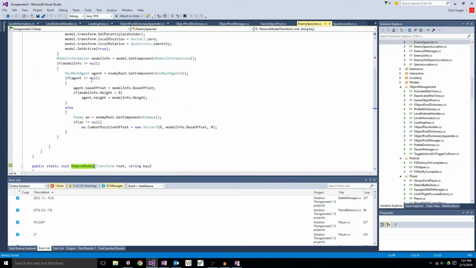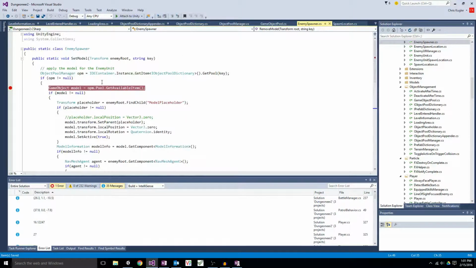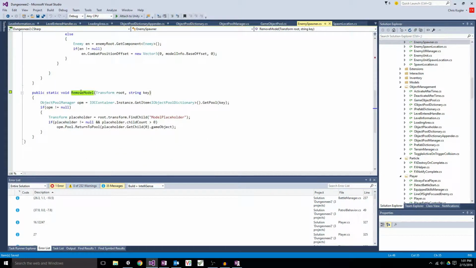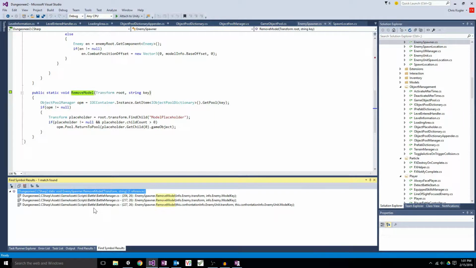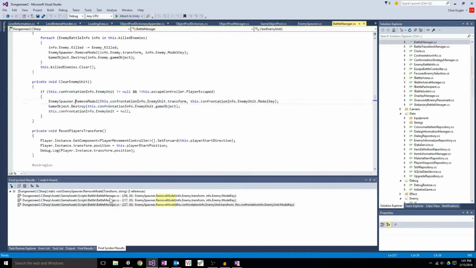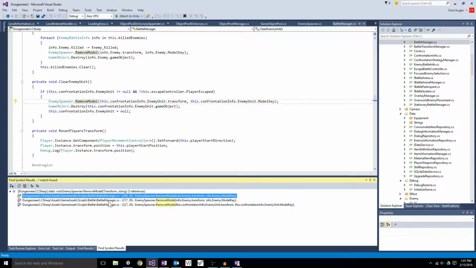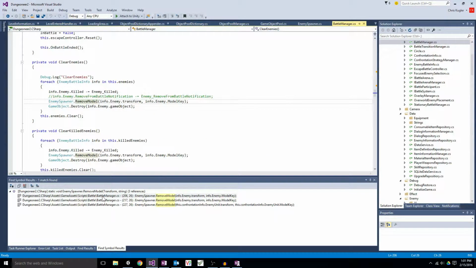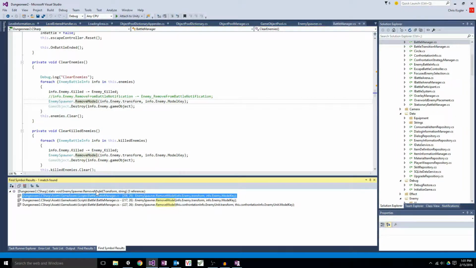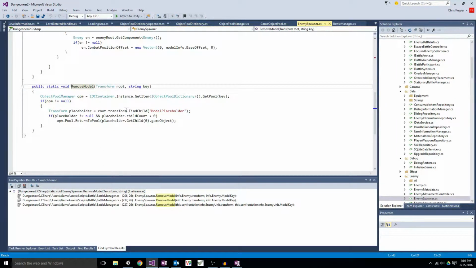Or we can simply use this remove model method that apparently I wrote at some point, which does exactly that. And that happens from the battle manager when we actually end the battle. Does this guy appropriately null check everything? Sure does. Okay.